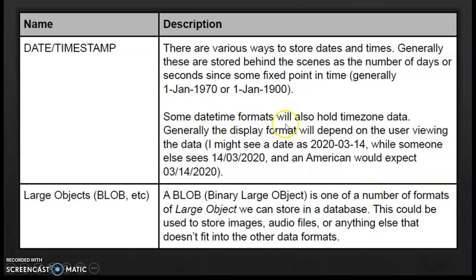Some date-time formats will also hold time zone data. Generally, the display format in America is different to ours. They put the month before the day, don't they? So you've got to be careful of that. Just be very cognizant of it, aware that it might happen with an American format as opposed to ours.